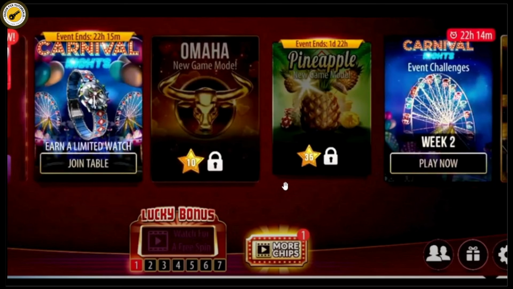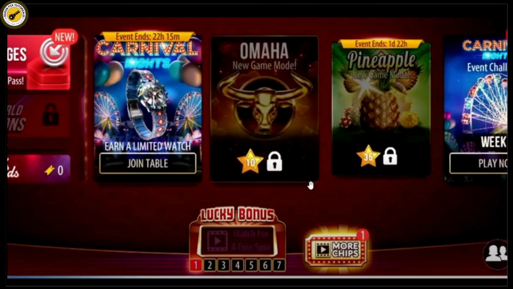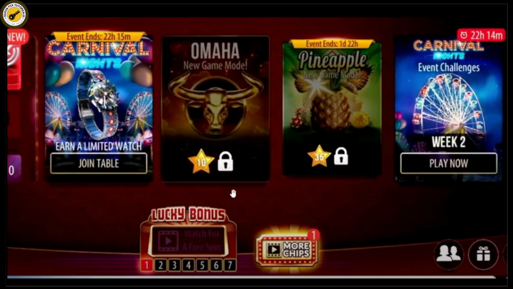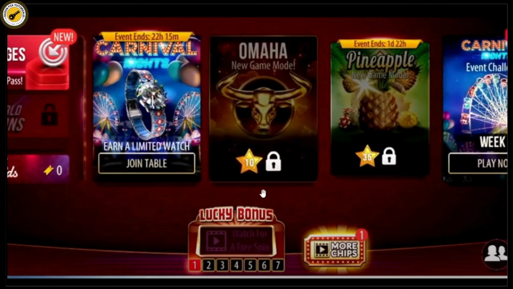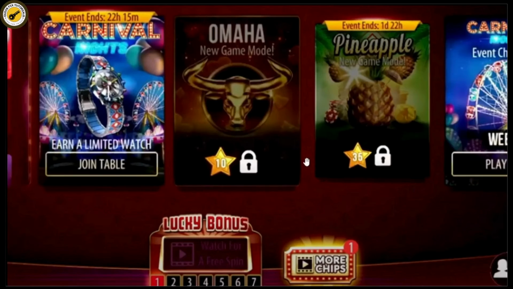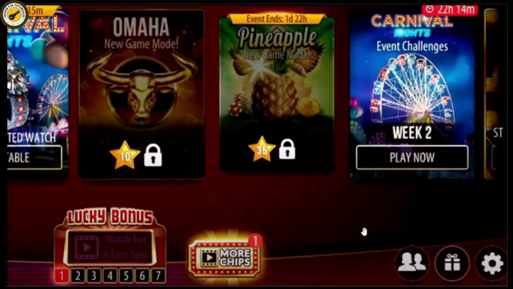If you also want to add friends on your Zynga Poker, here's what you need to do. First things first, just open up your Zynga Poker, and once you're inside here, make sure you're currently logged into your account. And likewise, you just have to select this option, that is the friend icon over here, right next to the gift section. So simply tap on that.